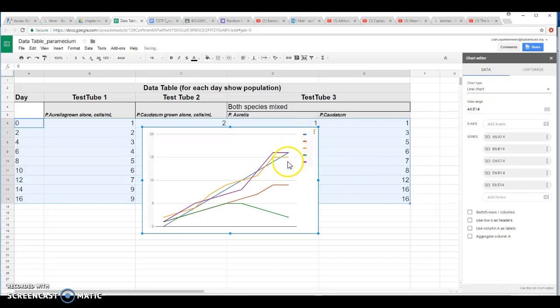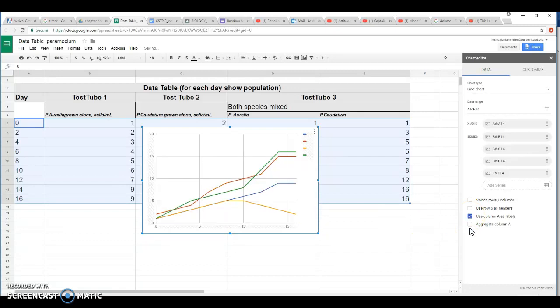And now if you notice, we have 1, 2, 3, 4, 5 lines, but we only have 4 test tubes. So this data right now, it thinks that the days is one of the populations when it's not. So what we need to do is click this right here. It says use column A as labels. And now we only have 4 lines, and each of the 4 lines indicates the populations.